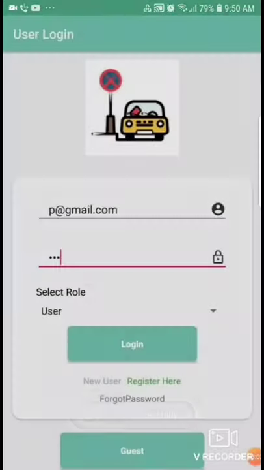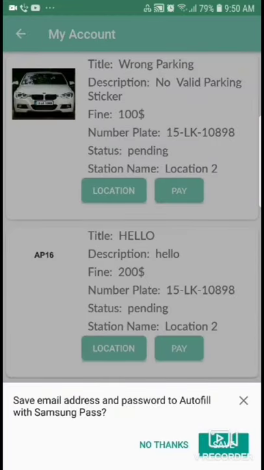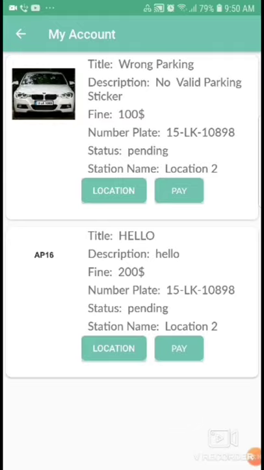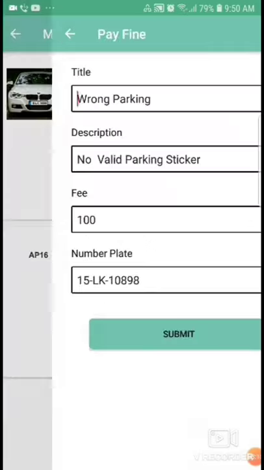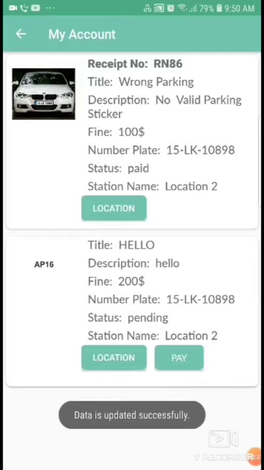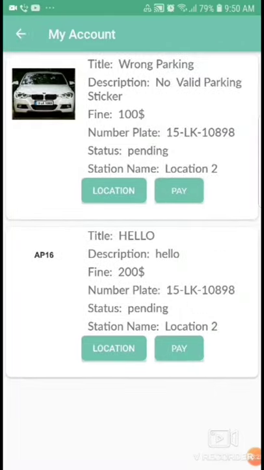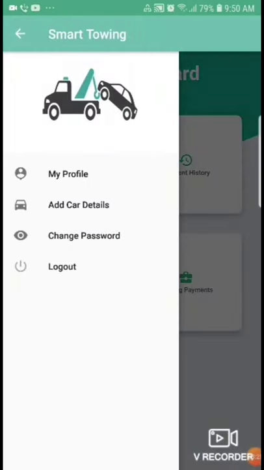And if it is a user, for example, see user, I have pending fines. So pending fines, I've been paying it. If I pay and submit, a receipt number will be generated. So this is the whole project. It's all about this. We handle the guest user and also the regular user. Thank you.